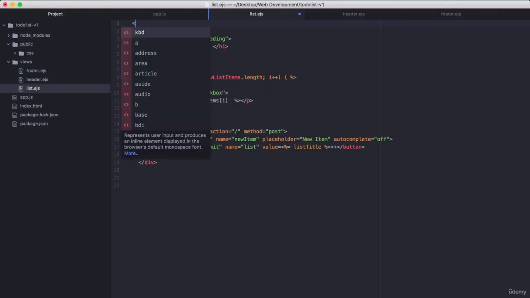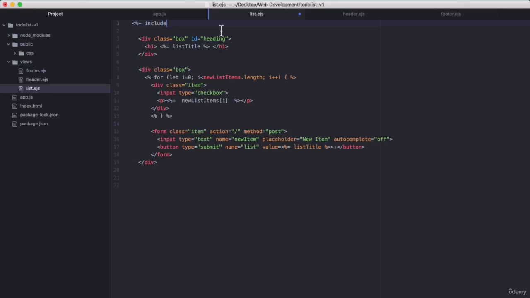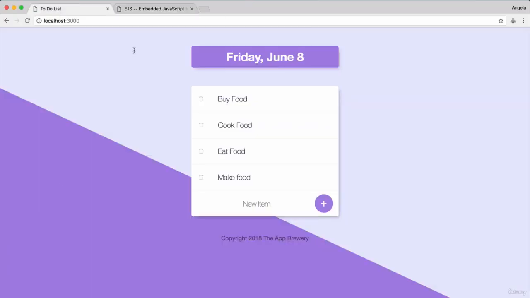So let's go ahead and add that code at the top here. So the keyword is include, and then we have some parentheses to tell it what to include. And in our case, the file is called header. So all we need to do is put the word header in between some quotation marks. And then we close this off with a hyphen, percentage sign, and a closing angle bracket. And we can do the same thing down here for our footer, and instead just change the file to the footer.ejs. So now if you refresh the to-do list, you can see that absolutely nothing has changed.